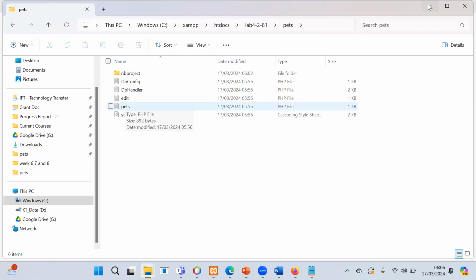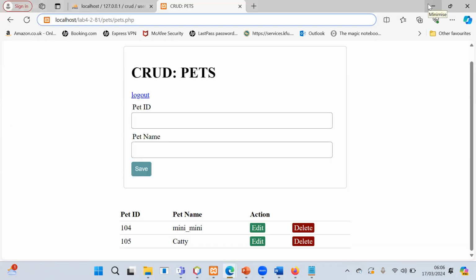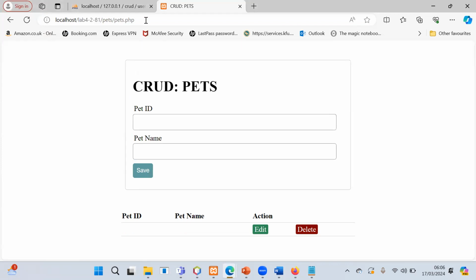We want to run pets.php as of now. So pets and then pets.php. This is the file called pets.php, which is inside the pets folder, which is inside the lab4-2-81, which is inside the localhost. So when you run this, you get the CRUD application or pets application working.